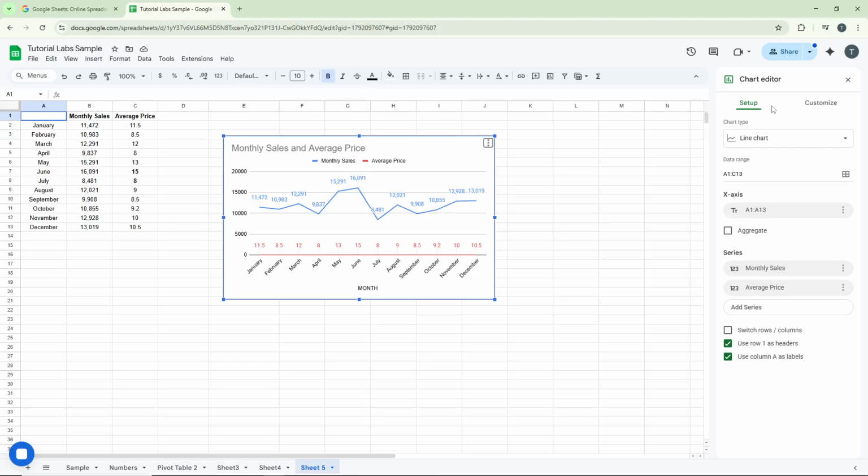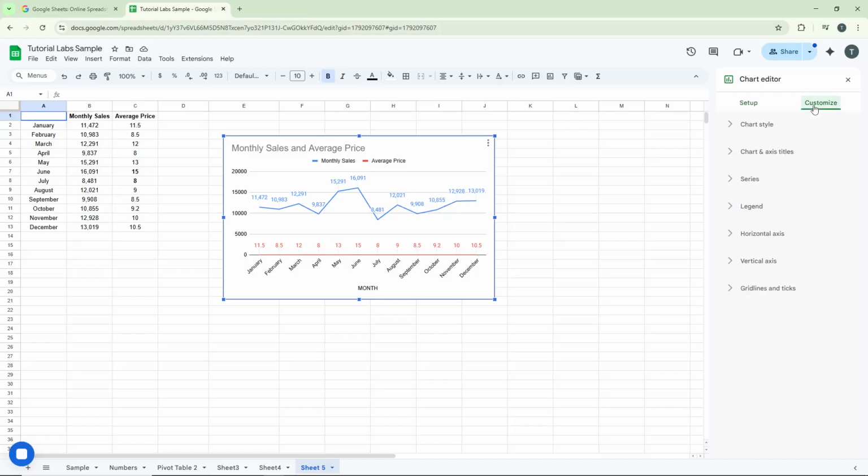Once you click Edit Chart, the chart editor will appear on the right side of your screen. This editor gives you access to all the customization options for your chart. Look for the Customize tab at the top of this editor panel and click on it. This is where all the magic happens for removing chart elements.